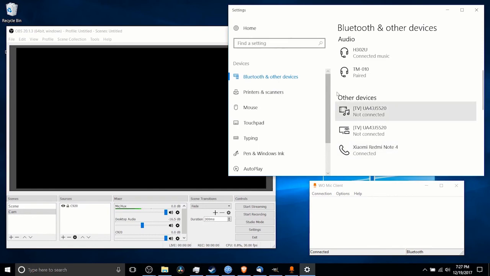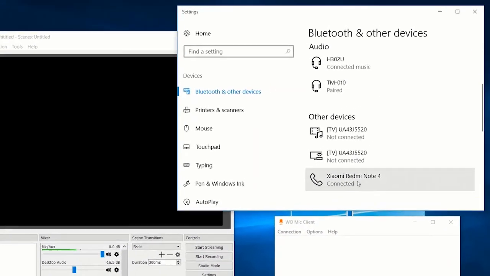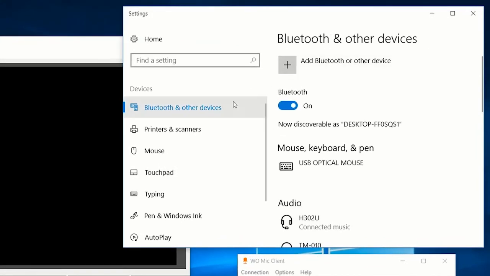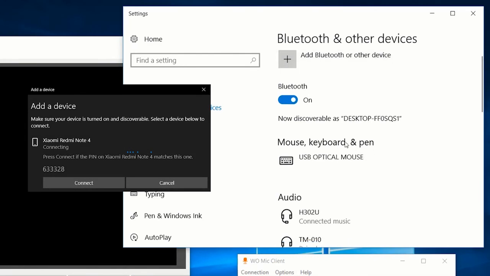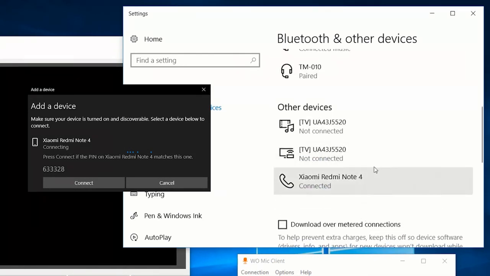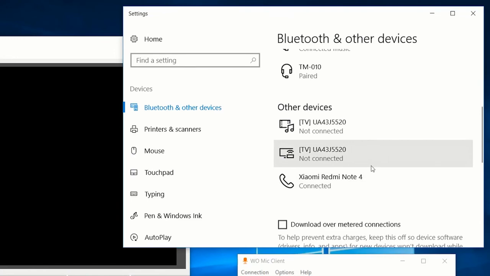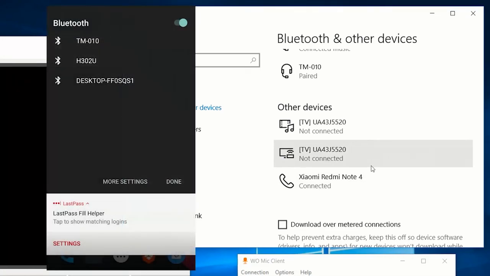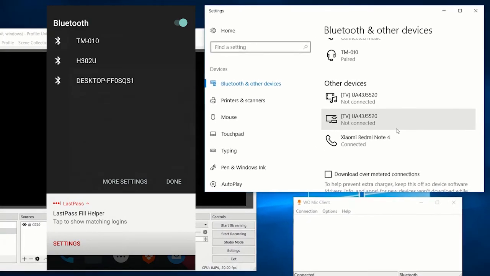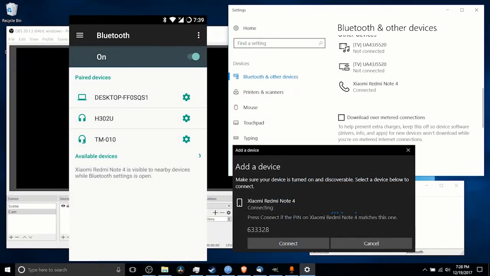So what you would do is connect your phone as a Bluetooth audio device. You can do that by pulling up the Windows Bluetooth dialog, and then you go to Add Bluetooth or Other Devices, and you would connect your phone. In order to do that, if you're using an Android phone, you have to be in the Bluetooth tab for Android at the same time, and then you should be able to get it connected.